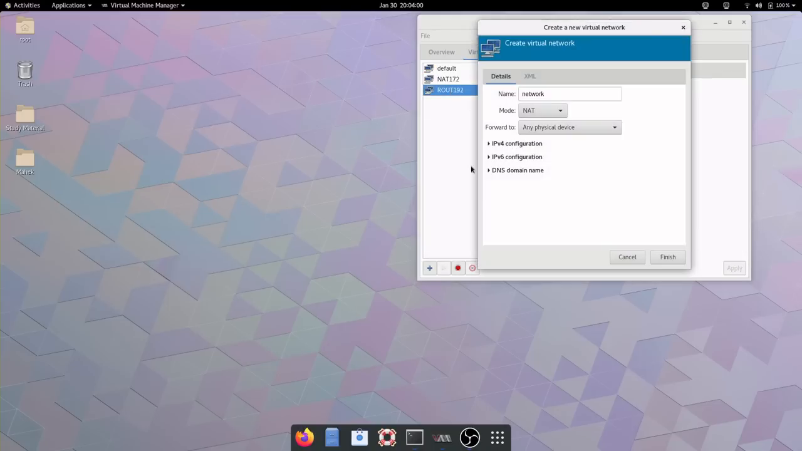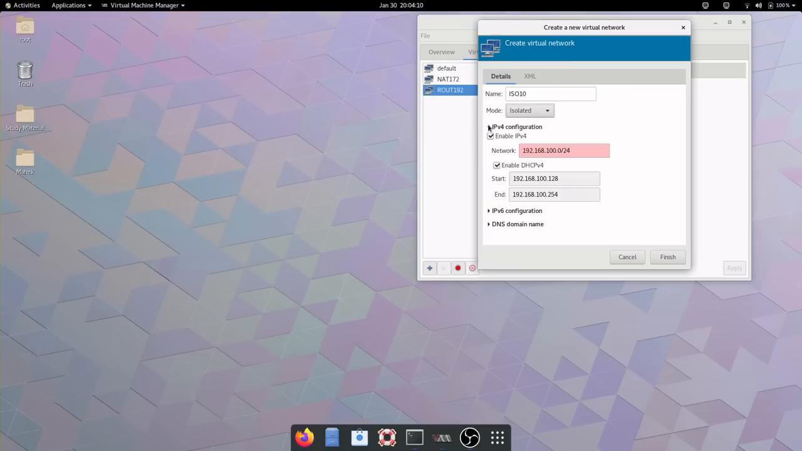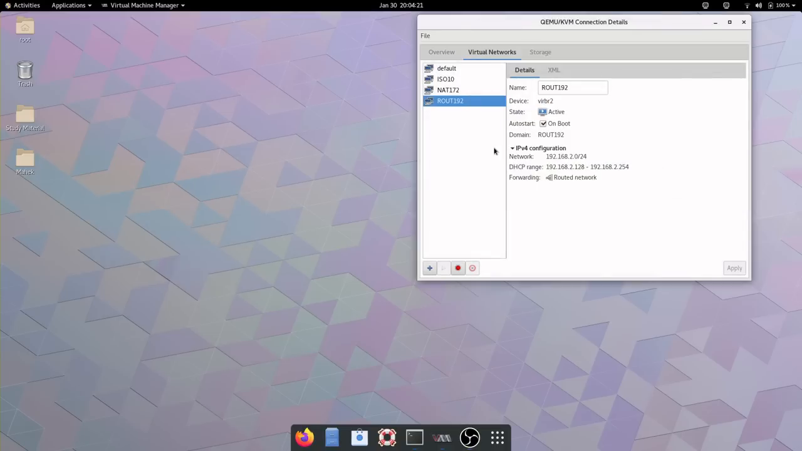And now let's create an isolated one also, isolated 10 series, and this time I'm using 10 series IP address. Mode is isolated. IPv4 address, this time I'm using series 10, 10.10.0.24, and I configure this IP address. So I have 3 different virtual network switches configured.